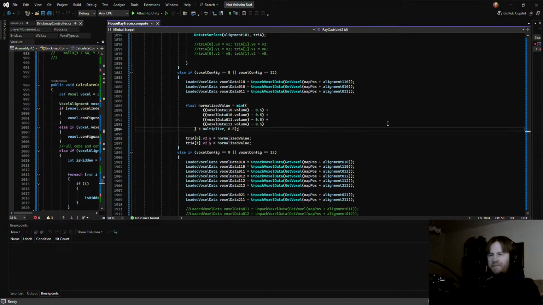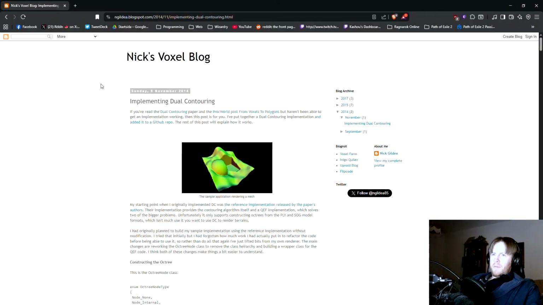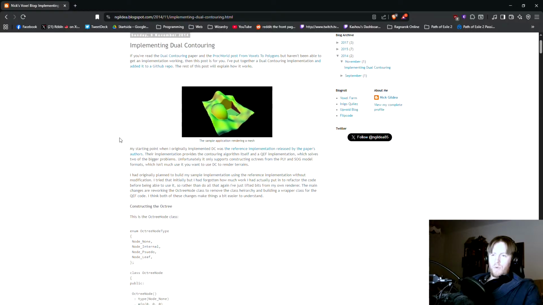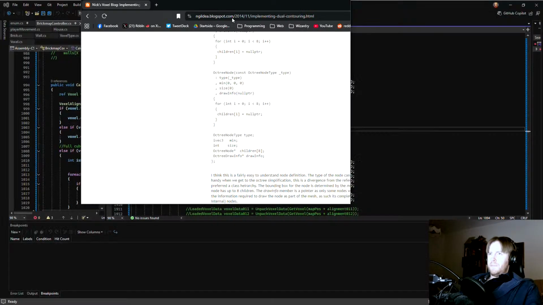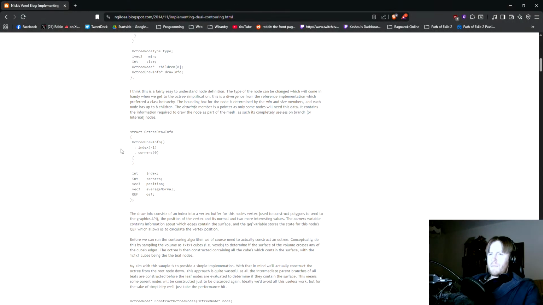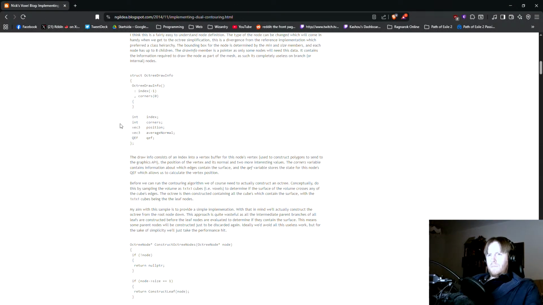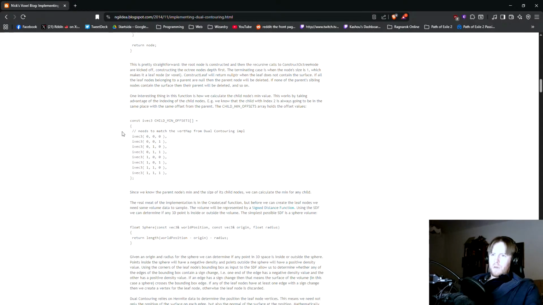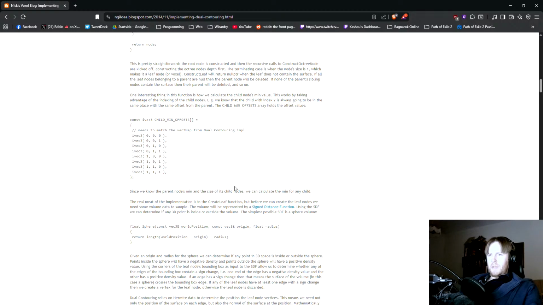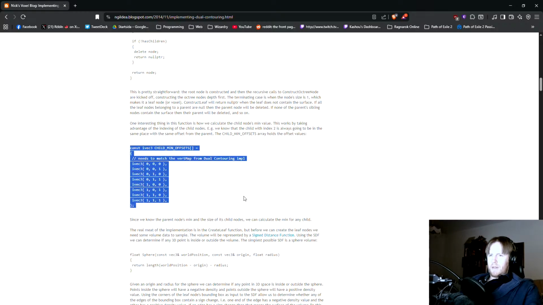Today, we're going to try to follow Nick's Voxel blog and attempt to implement dual contouring. However, he is using octrees. I am not. So, yeah. Let's see if we can figure this out. Corner position, because it depends on how he's doing this. Construct octree, who cares? Child min offsets. Needs to match vertmap.